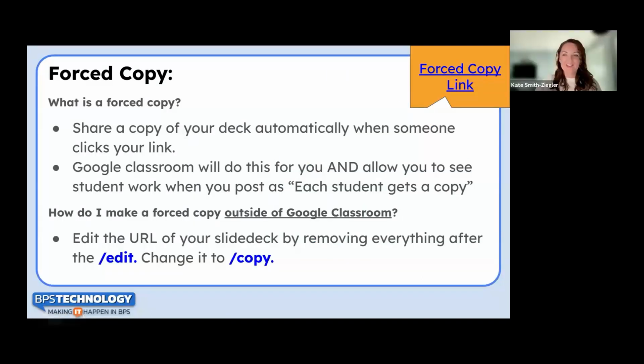All right. So let's talk about forced copy. When we are looking at different ways that we can use Google Slides in the classroom, we have multiple options. One option is that you're presenting, and we're going to talk about different ways to be a presenter using slides. But another is using interactive slide decks where you allow students to write and respond in the slide deck itself. So if you are going to do the forced copy route, then I'm going to show you how to do it. There's 2 ways.